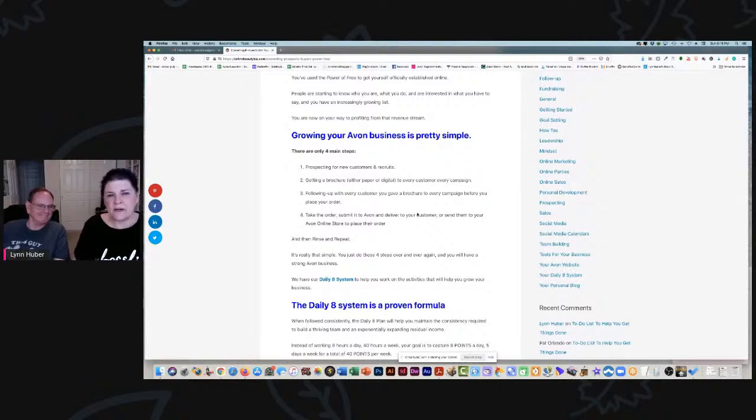Before we get into that, though, let's hit on your Avon business in case we have any new people here. Growing your Avon business is actually really simple. It's not easy, but it's simple. It's just 4 steps. It's prospecting for new customers and recruits. It's getting a brochure to every customer, every campaign. It's following up with every customer, every campaign. And then it's taking the order, submitting it to Avon and delivering to your customer, or your customer goes on your website, places the order, and Avon ships to them. And then just rinse and repeat.